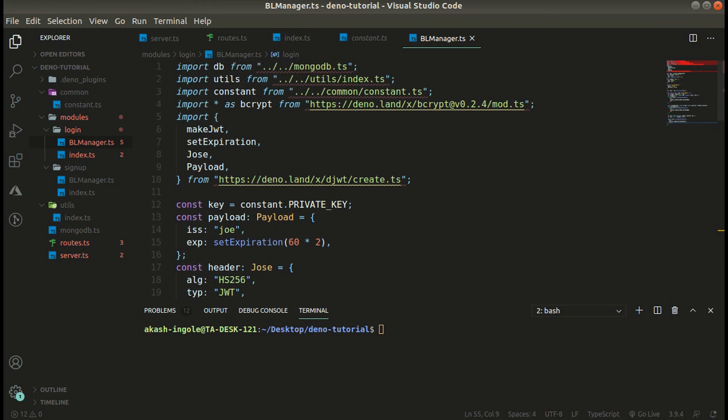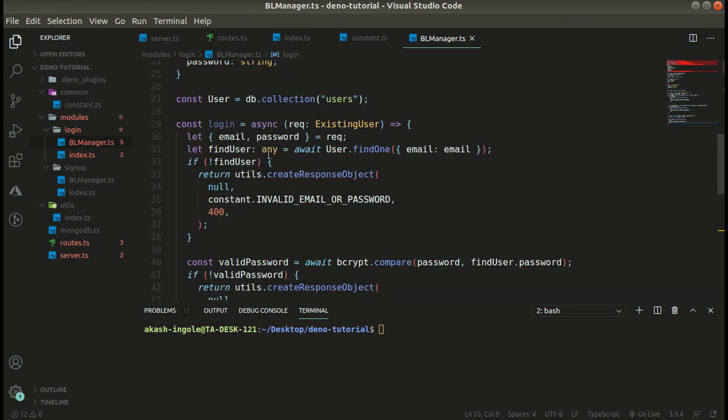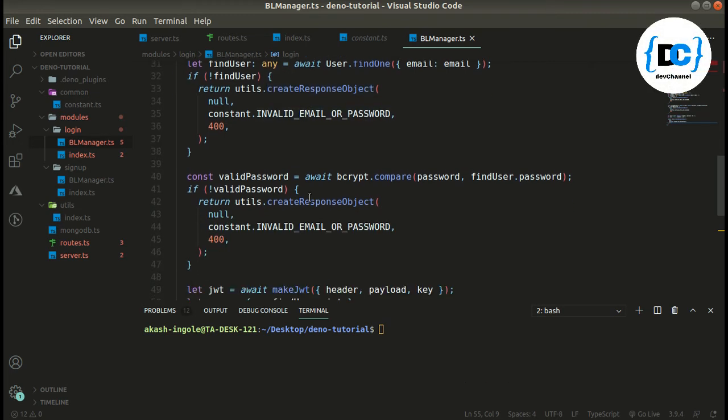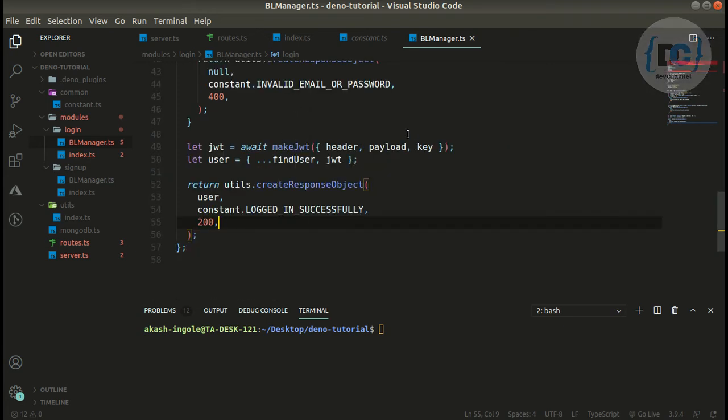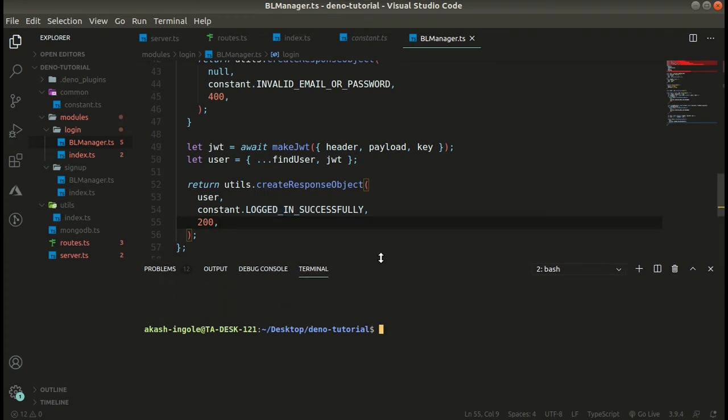So what we tried first was to see if there is an entry. If there is no entry, we simply return an invalid email or password message. Then we compare the password. If the password is correct, we return a success response. Now let's try running this code.